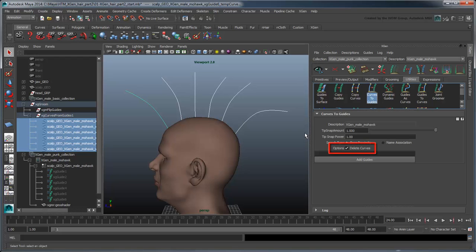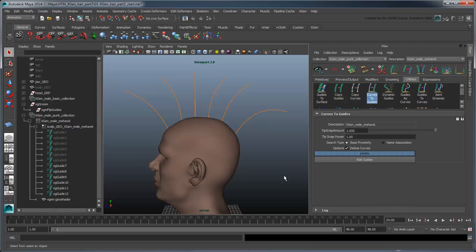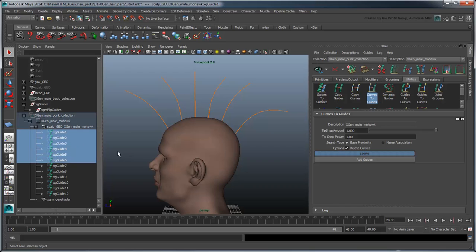Make sure Delete Curves is turned on, then click Add Guides. Maya converts the Nurbs curves back to guides while retaining their shape. Since we're happy with the look, you can also delete the old guides that we'd previously hidden.